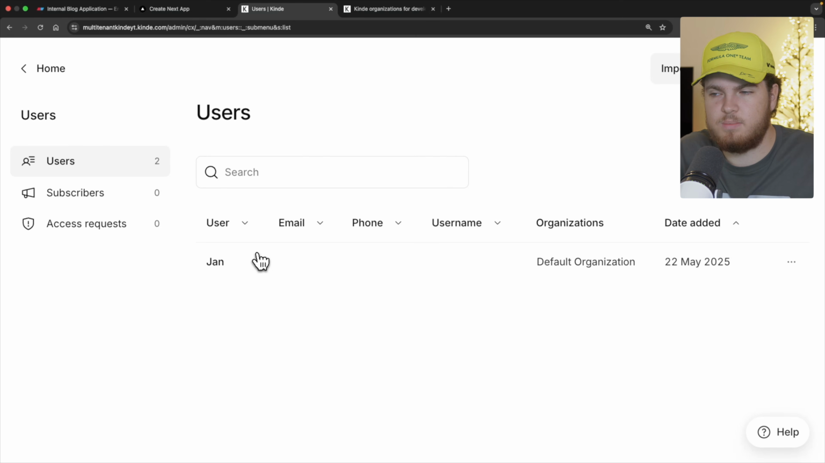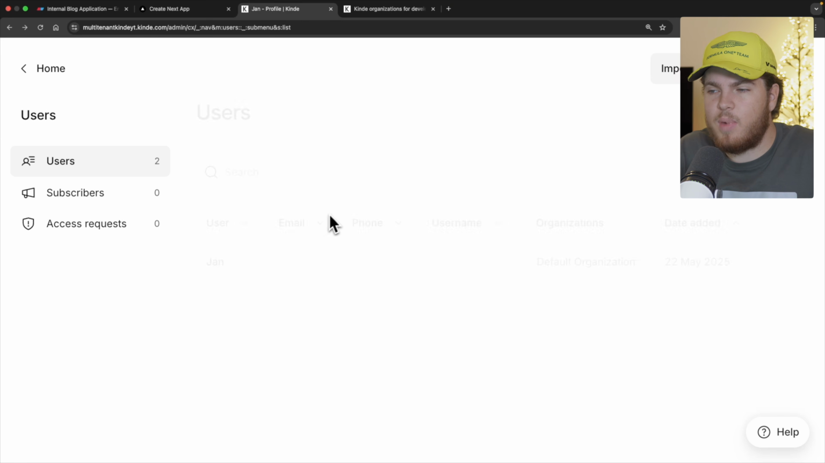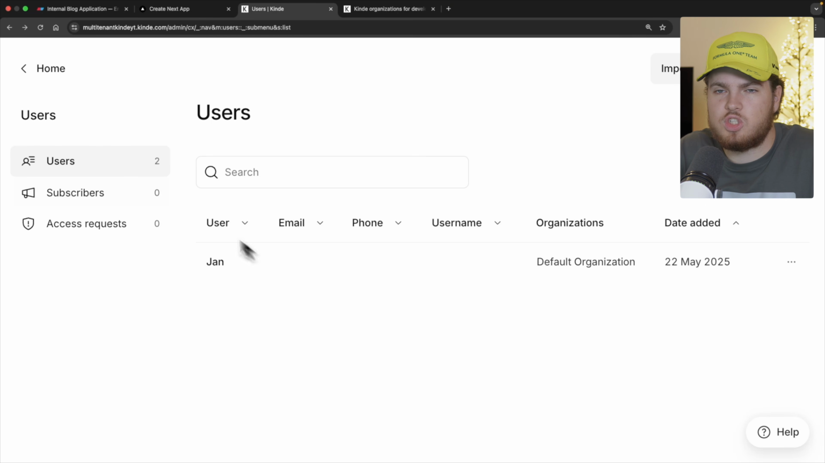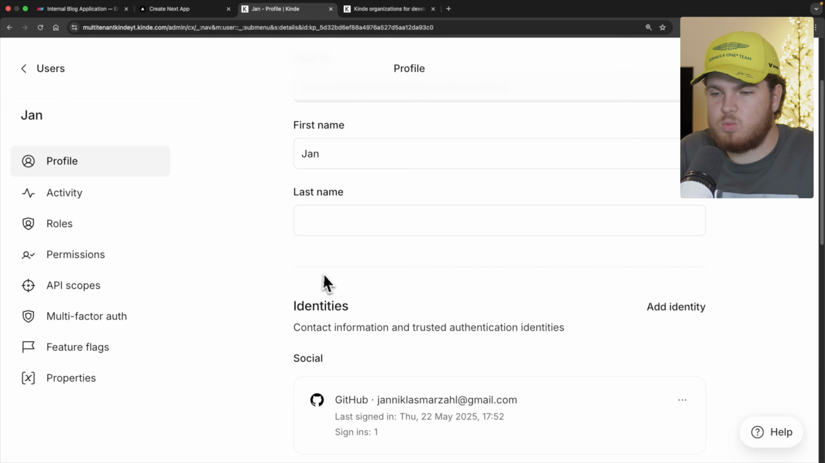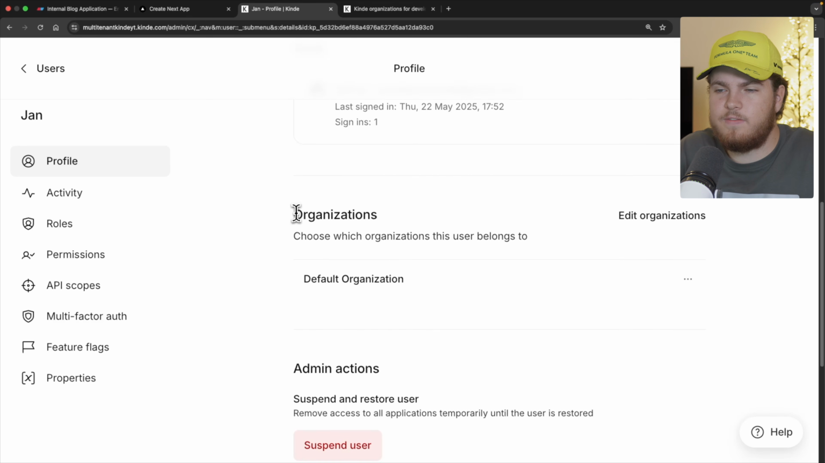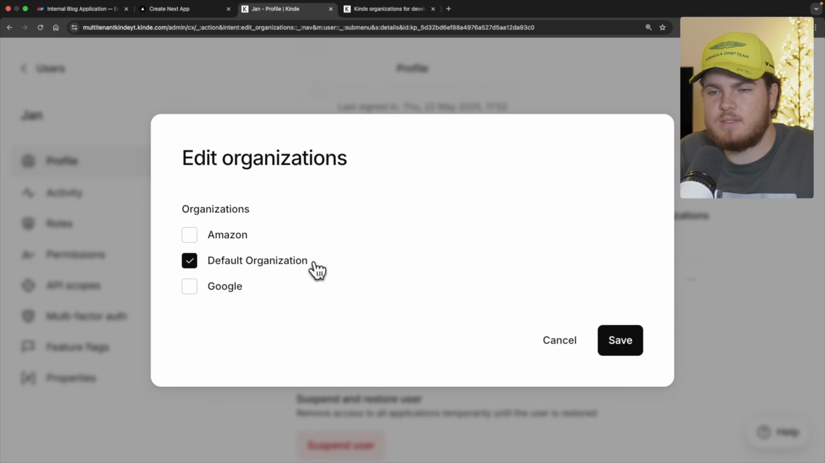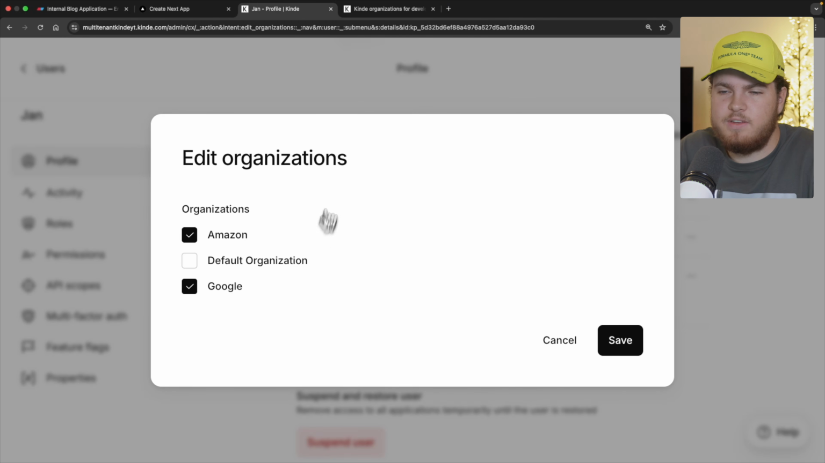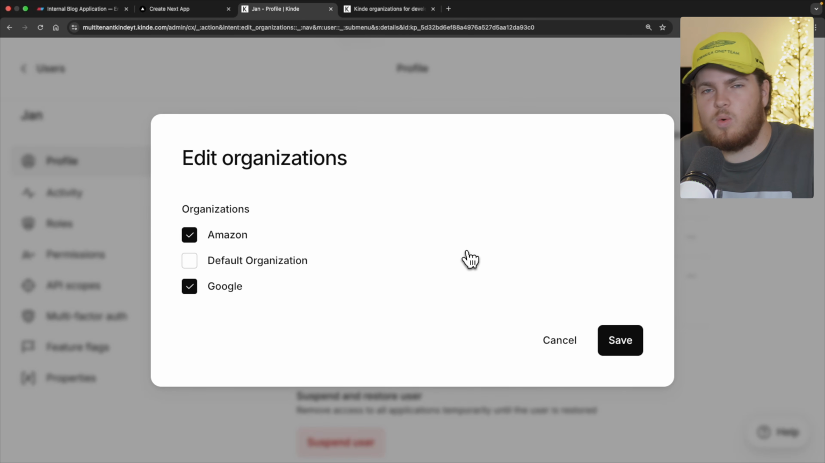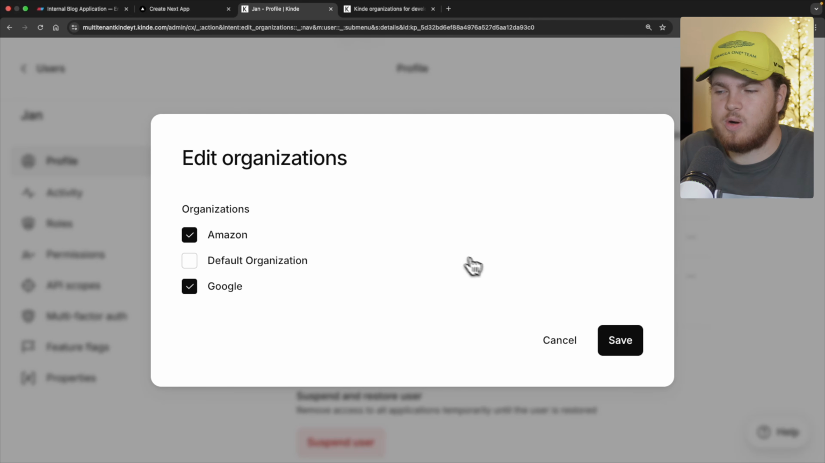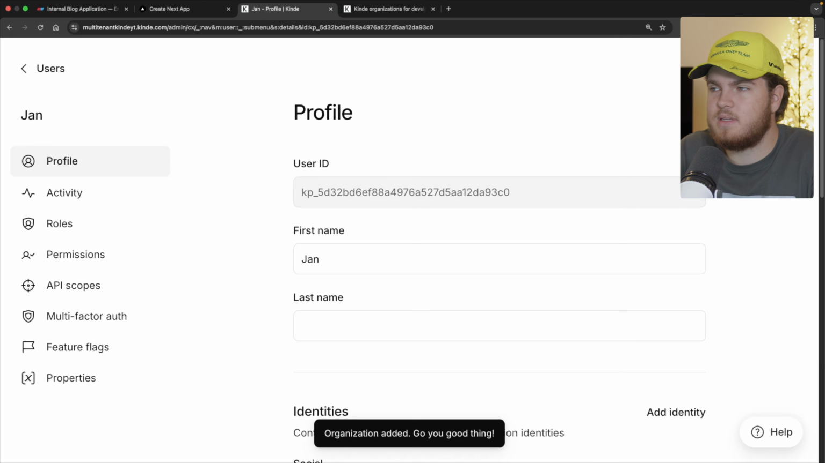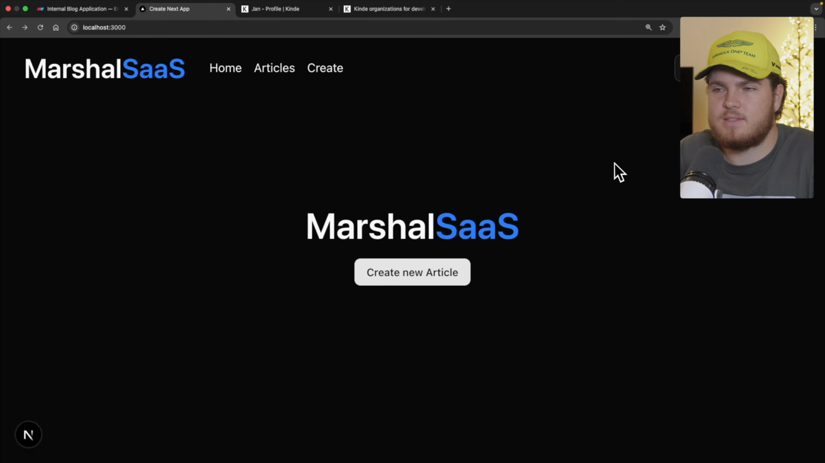1 user, that's me, and I as a user am a member of the default organization, but we can update this. Let's click on this user, Jan, then let's scroll to the bottom, and inside of here you will find this organizations section. Let's edit the organizations, and I want to say, hey, Jan will be a member of the Amazon and Google organization, and let's remove the default organization. I don't need that, so I'm now a member of 2 organizations. Let's save this, let's save everything, and let's go back.